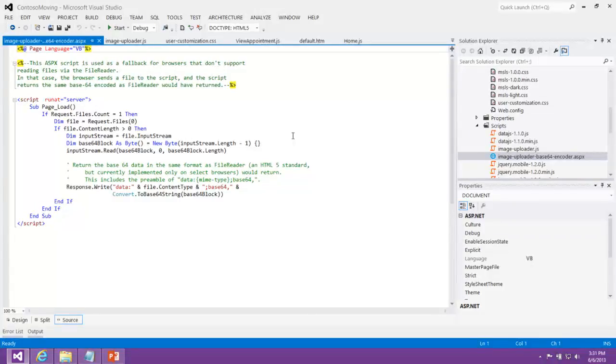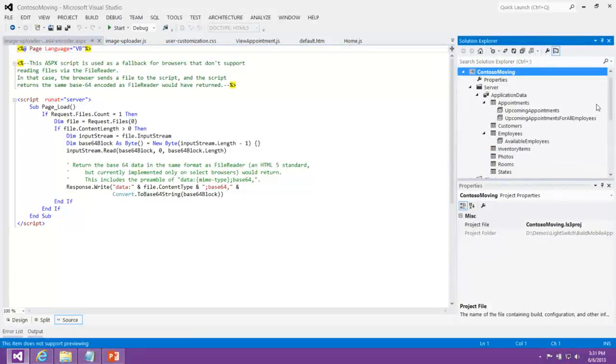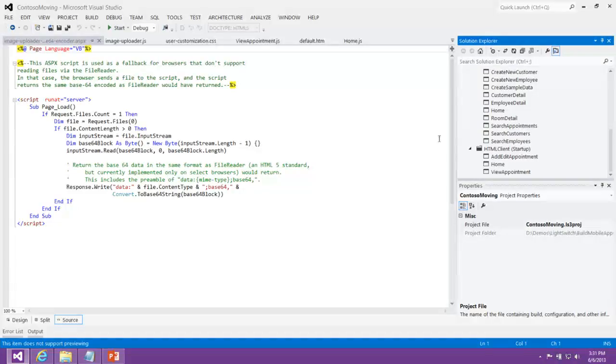Okay, so now let's use the image uploader. I wrote this. Actually, I didn't. I stole it from a team member, but a team member wrote it, so it's custom.